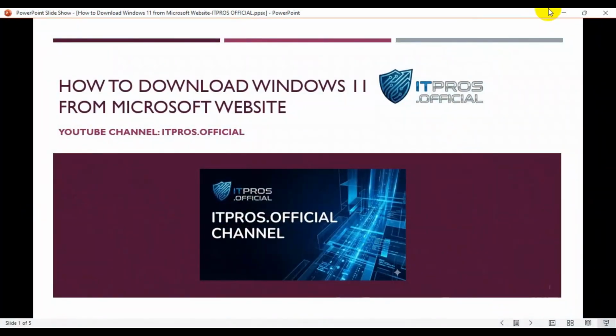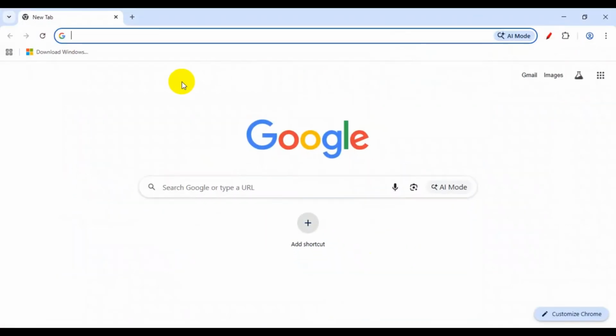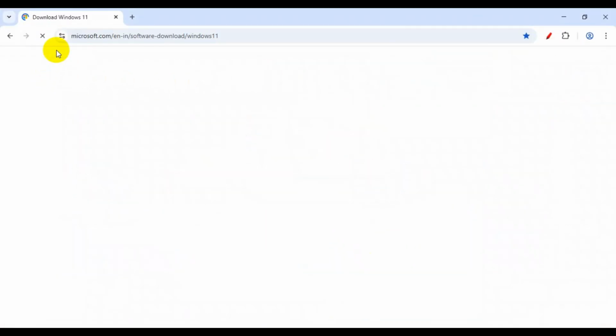Today we are going to see a small topic: how to download Windows 11 from the Microsoft website. Just use any browser you have been using, Chrome, Edge or Firefox, whichever you like. I'm going to use the Chrome browser and visit this link. This link will also be given in the description for download. Just open the Chrome browser, then visit this link.